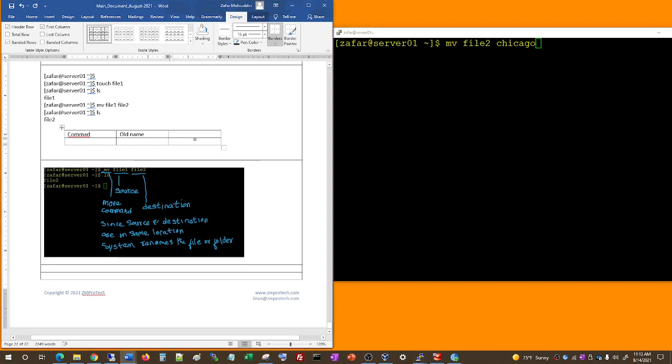So we can't rename a file from one directory to a different directory. When you do that, it will actually move the file. Yes, it will move the file for you. The source and destination must be in the same location for it to be a rename.